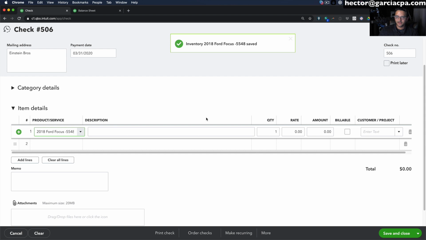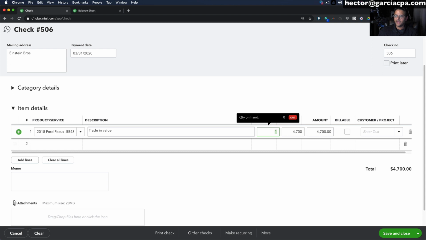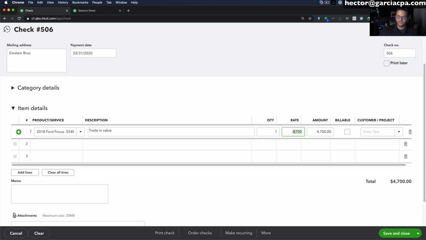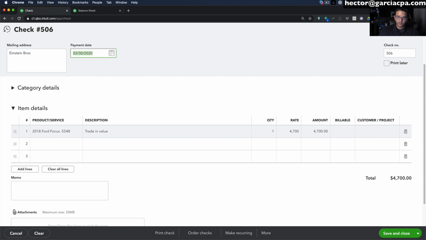I'm going to click on save and close, and then let's say I'm paying $4,700 for this, and then we can call this one trade-in value or whatever. So we go ahead and enter that, purchasing the core unit value there, which is 4,700. Then actually, let me bring this date back a couple of days, and then click on save and close. So there you go.